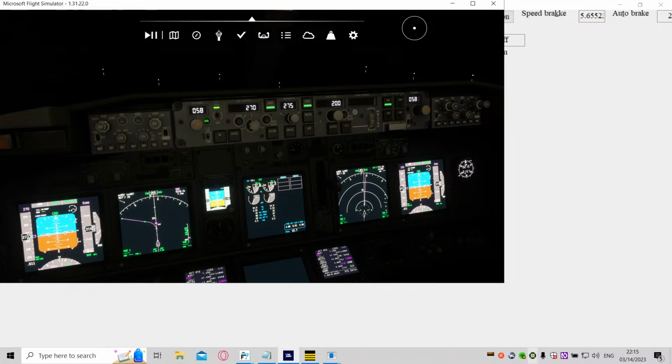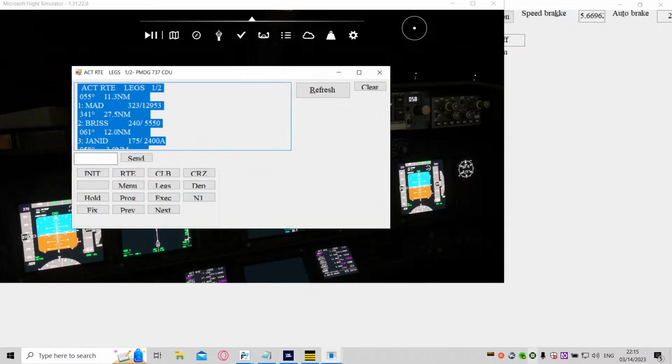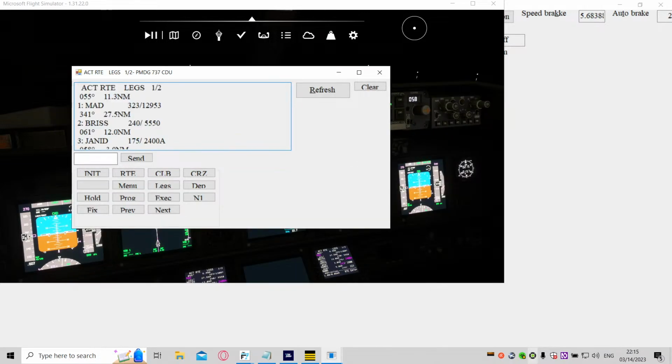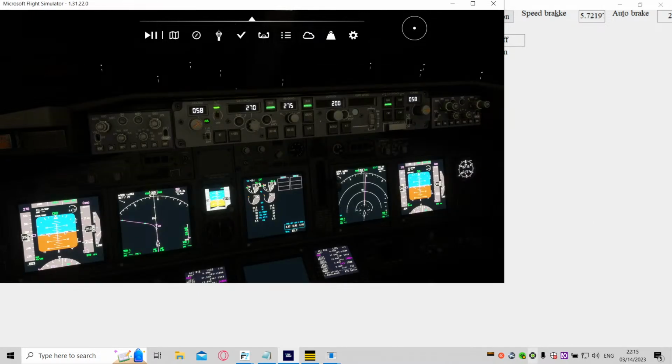21,308. Minus 680. MCPC row 1 column 2. At RTE Lex 1. At RTE Lex 055 degrees 11.3 NM. 21,200. Minus 1381 feet per minute. 268 knots indicated.